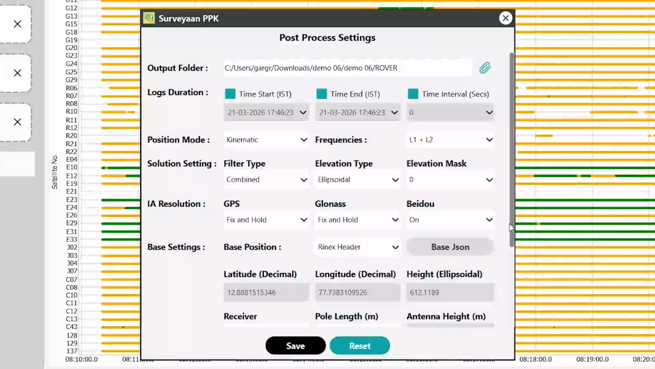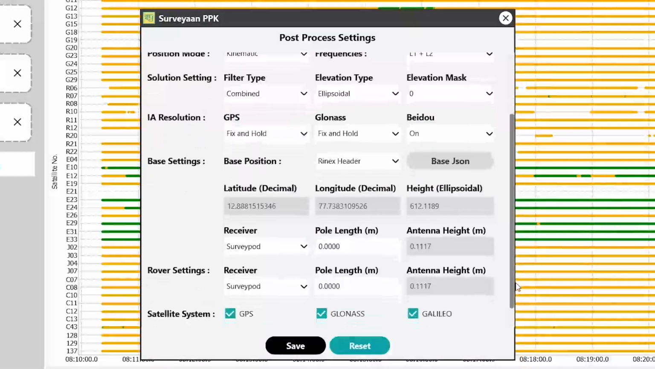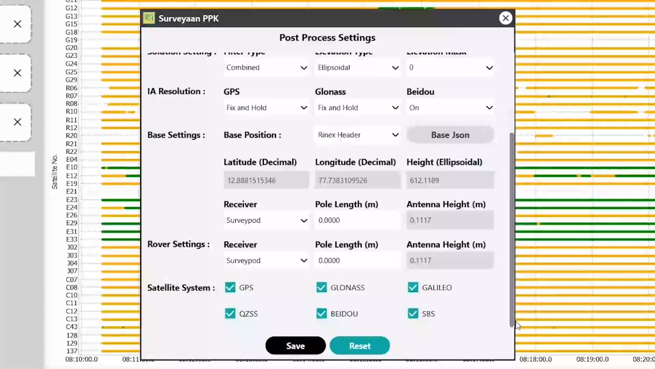9. Base receiver settings. Receiver: GNSS receiver model used for the base station. Pole length: height of survey pole. Antenna height: distance from pole top to antenna phase center. Correct values are important for accurate results.